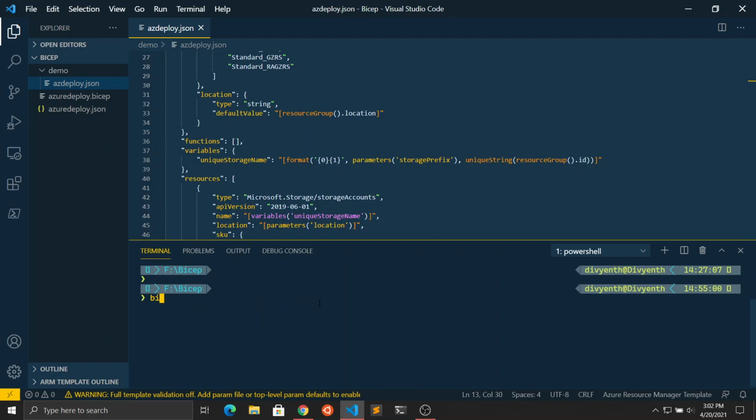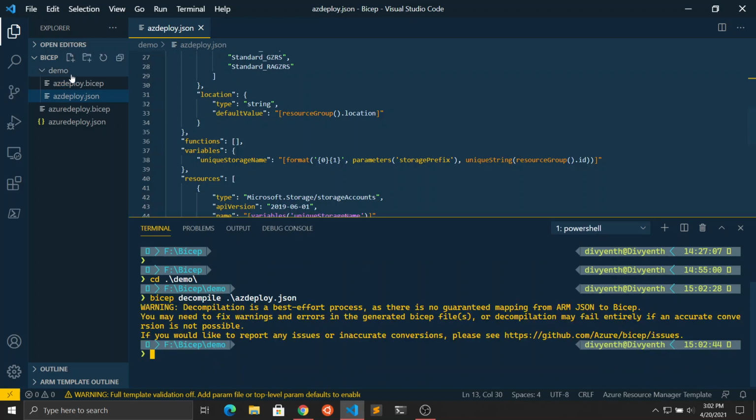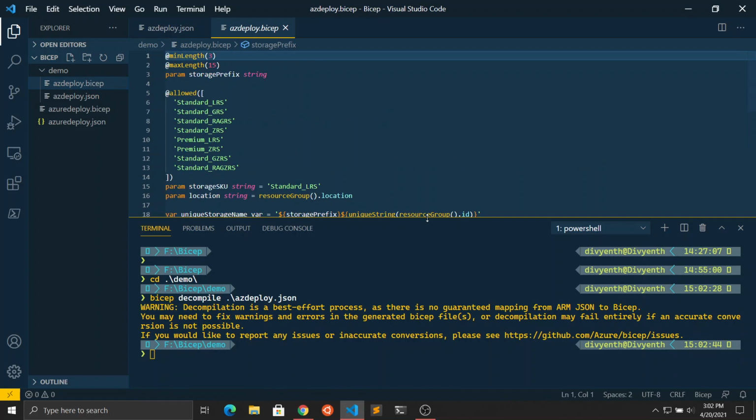Sorry, I'm in a different folder. Okay, so here, decompile, give it the ARM template's file path, and that should do it. So as you can see, it created a Bicep file.